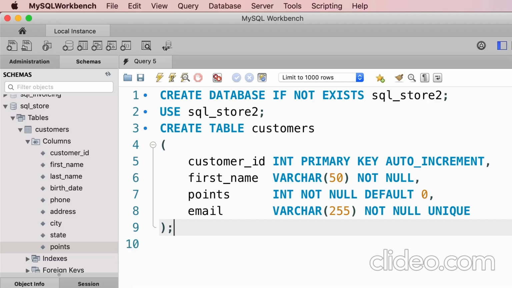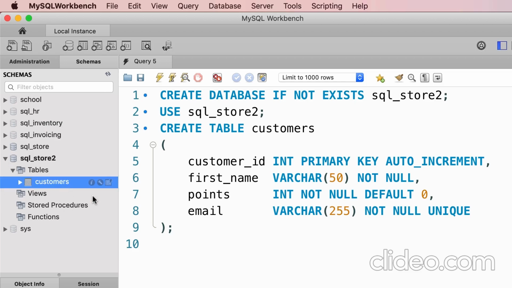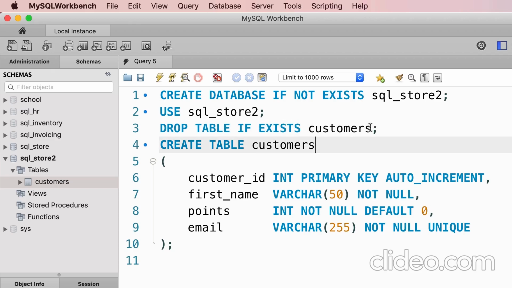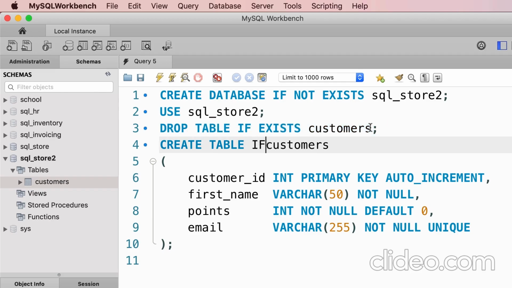Beautiful. So if we refresh the navigator panel, we should see this new table. So SQL Store 2, we have our customers table. However, we're not able to re-execute this script because we already have this customers table in our database, and when we try to recreate it, MySQL will yell at us. So just before this, we can write drop table if exists customers, and then we can create this table. There is also another approach. So instead of dropping the table, we can say create table if not exists customers.